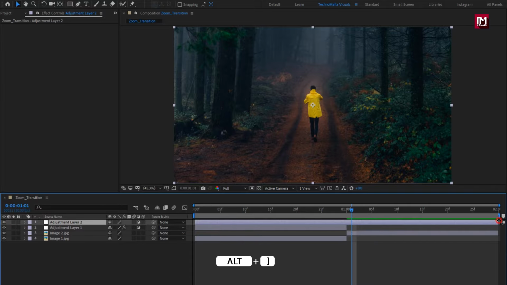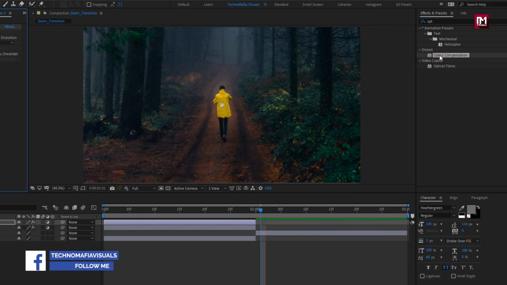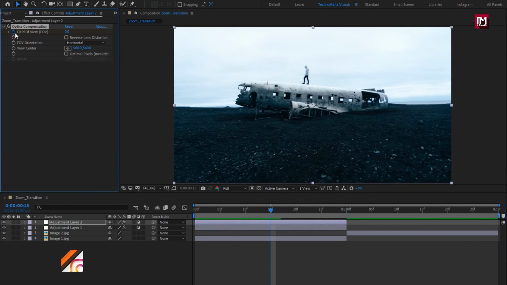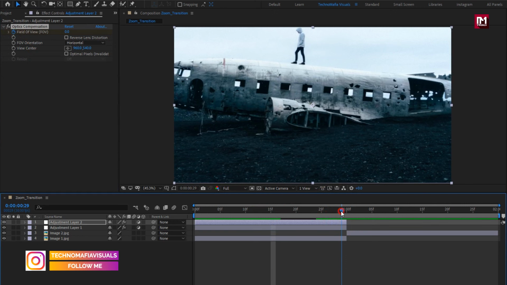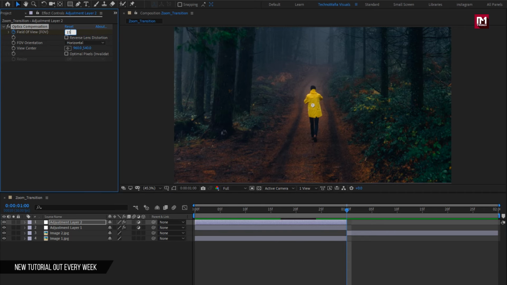Trim it at 1 second. Now in Effects and Presets, search for Optics Compensation. Add it to the adjustment layer. Now at 15 frames, create a keyframe for field of view. Now at 1 second, set field of view to 150.